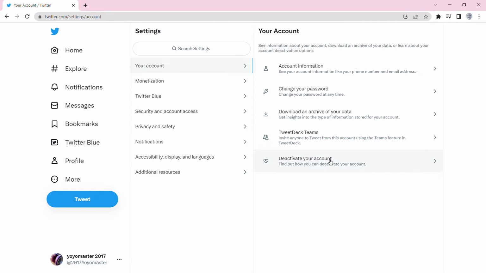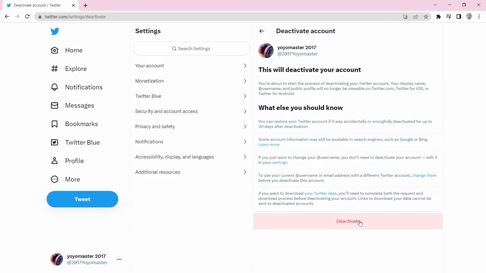And in the your account section, there is a button that says deactivate your account, and that'll take you to another button that says deactivate. So if you're ready to deactivate your account, you just need to read the guidelines that your account will be able to be recovered in 30 days after deactivating it, but after that, it's gone forever. So if you're okay with that, just press deactivate, and that'll permanently deactivate your Twitter account.